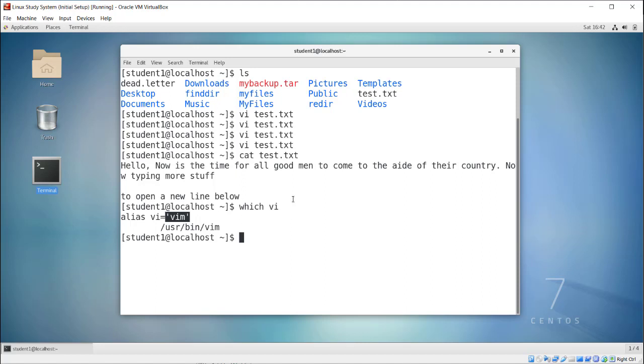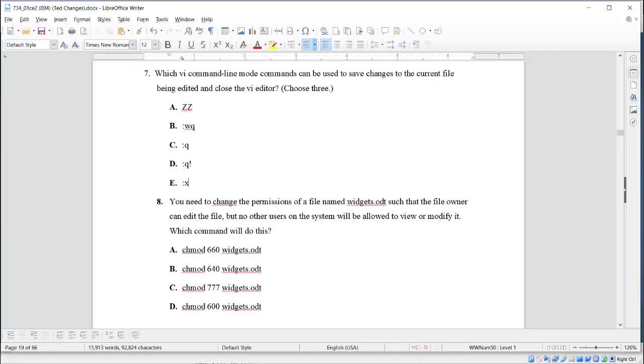So the exam wants you to really understand the old VI utilities, like moving a cursor with H, J, K, and L instead of the arrow keys. All right, that's it for number 7. Let's take a look at number 8.